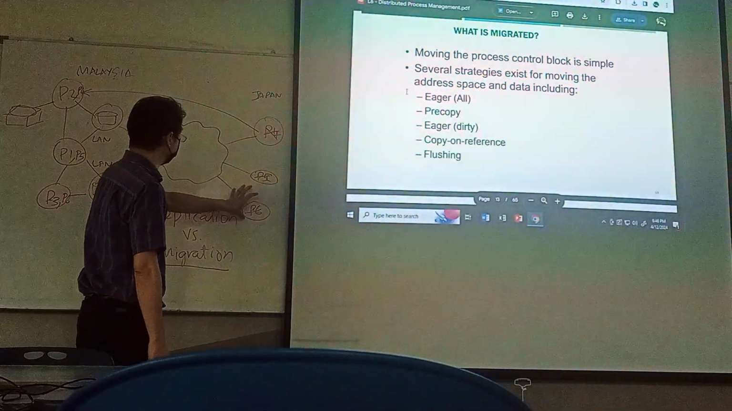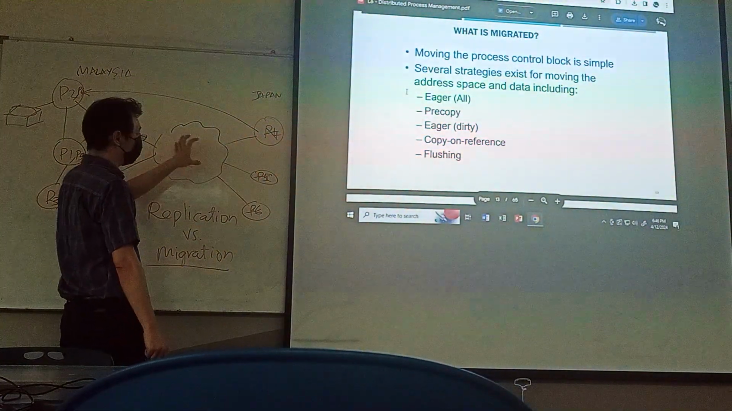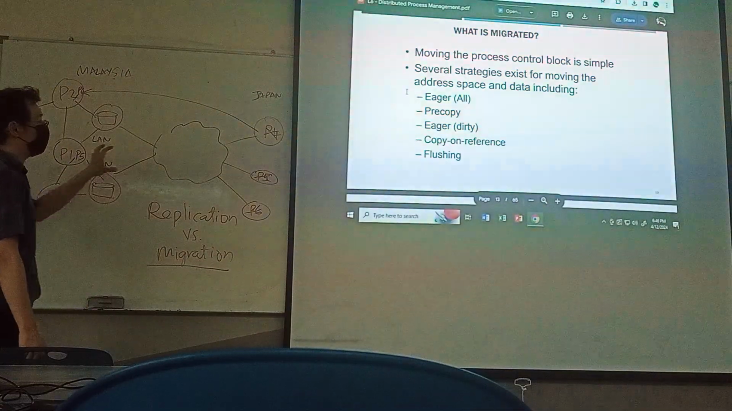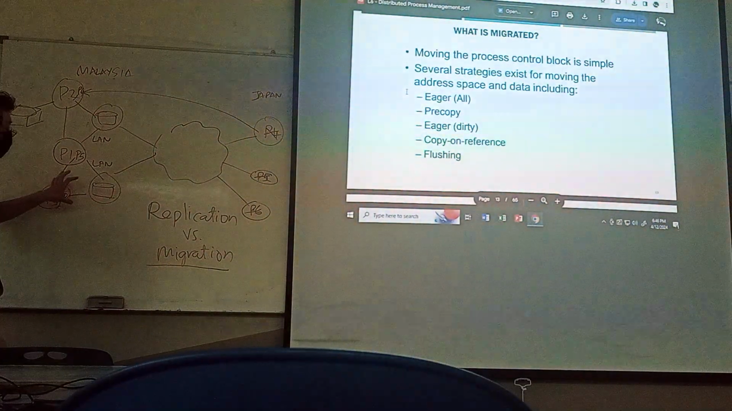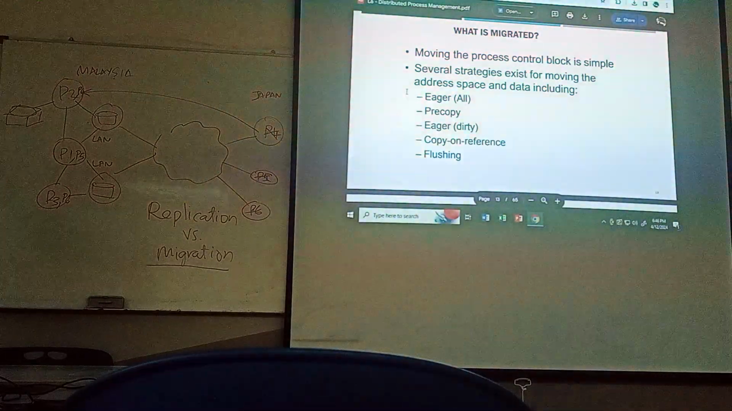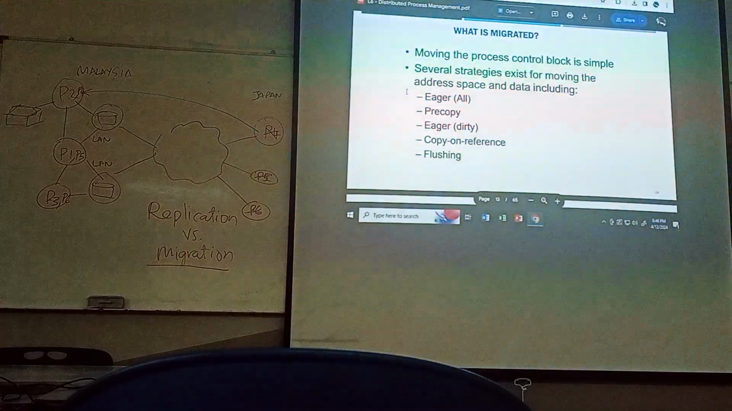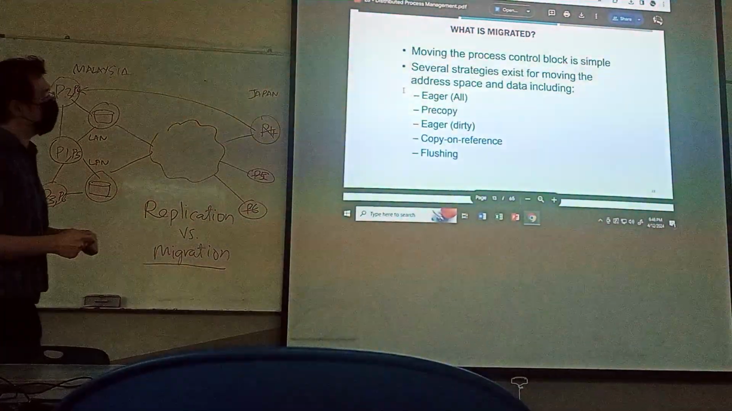You stop the process and then transfer. If, let's say, it's 4 gigabytes, you have to wait until all those 4 gigabytes of information, including the source code, are in this computer, and only then do you start to run. Okay, so that is eager. The simplest and most straightforward.